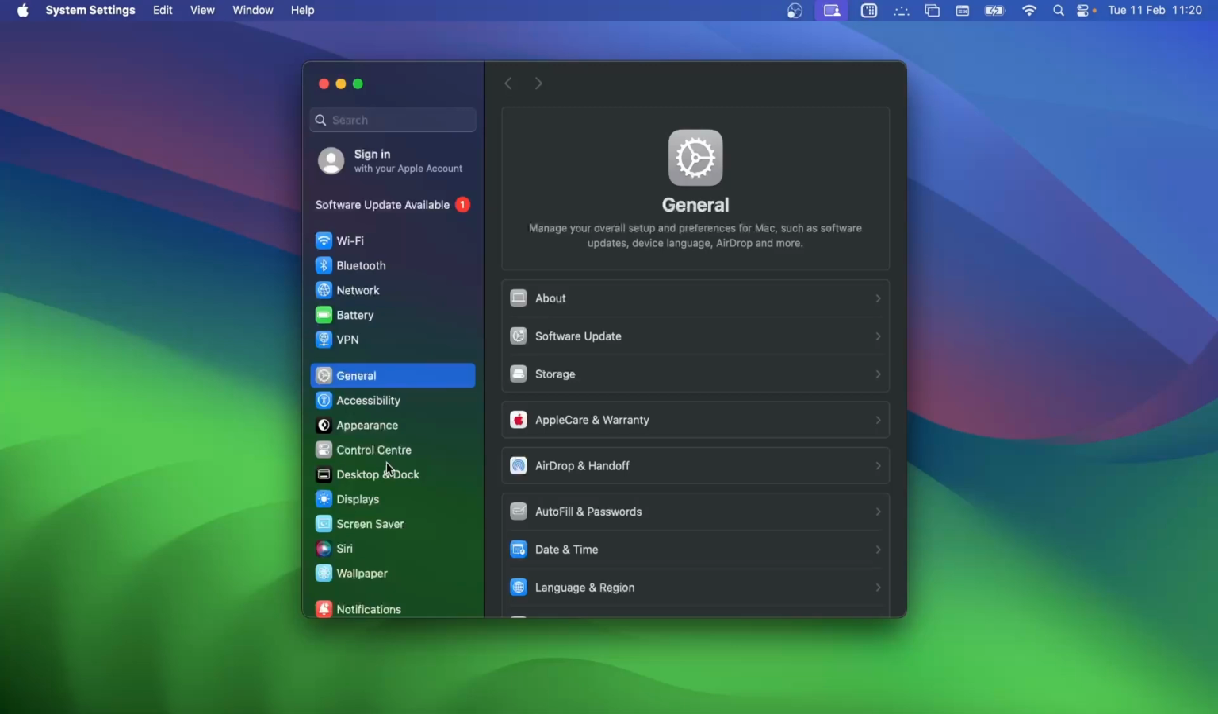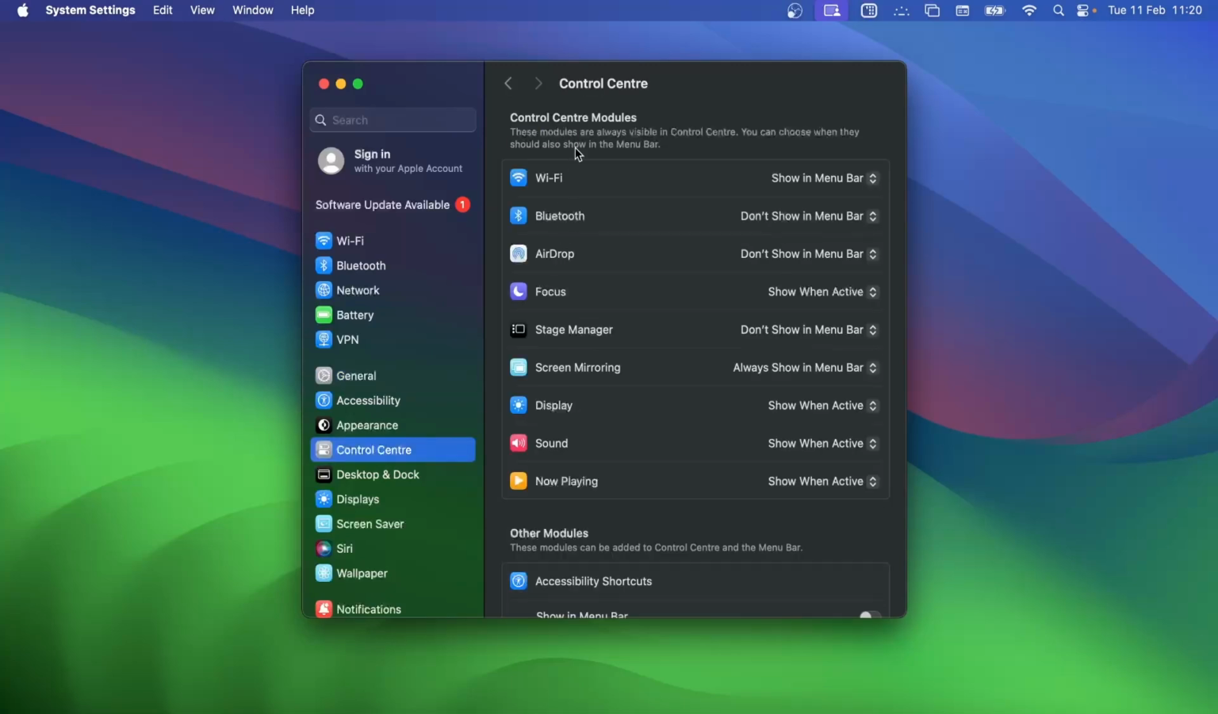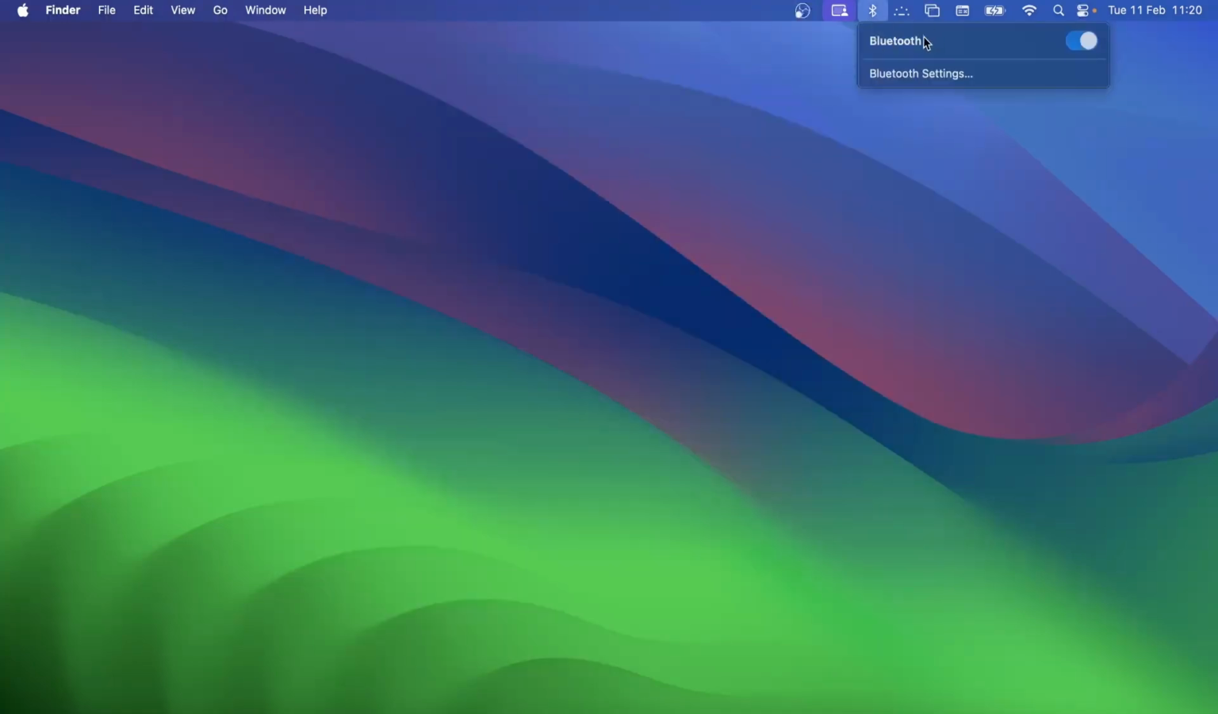After that, you want to click Control Center, and here you will see Control Center modules and you will see Bluetooth. As you can see, it does not show in the menu bar, and once you click Show, there it appears. And now, as you can see, your Bluetooth is right there.